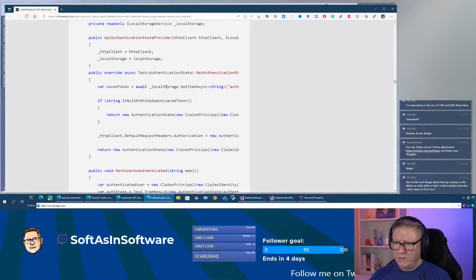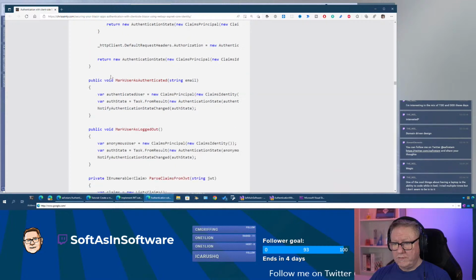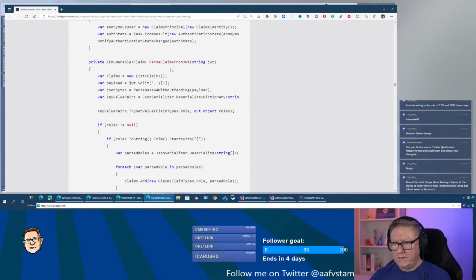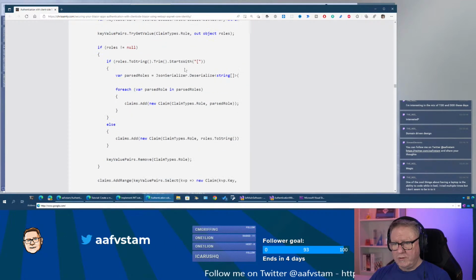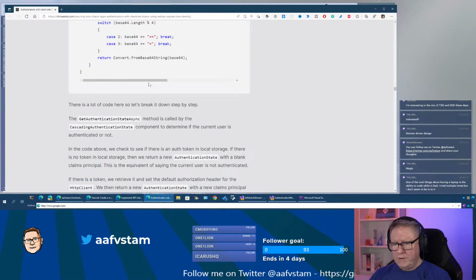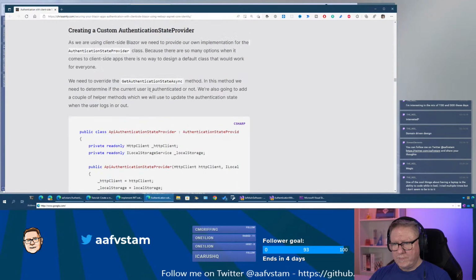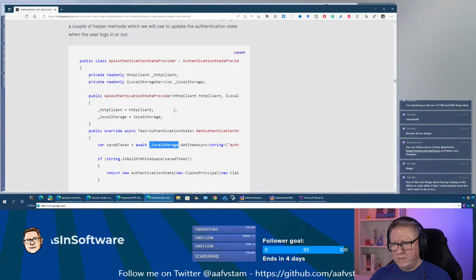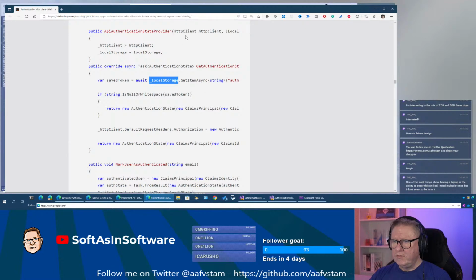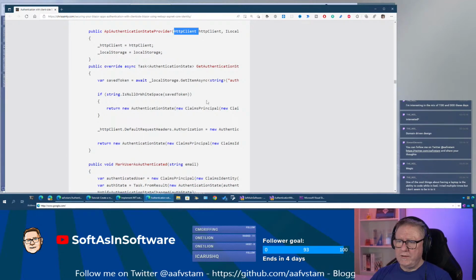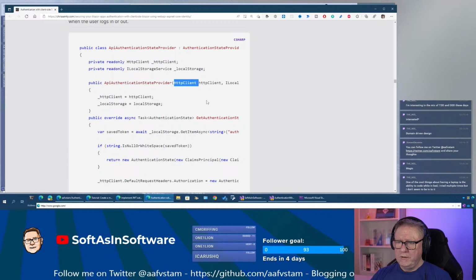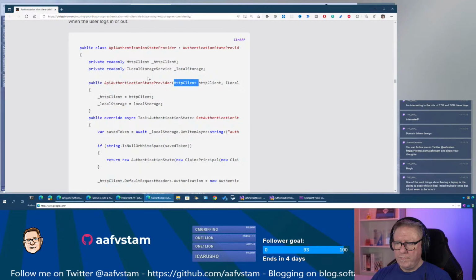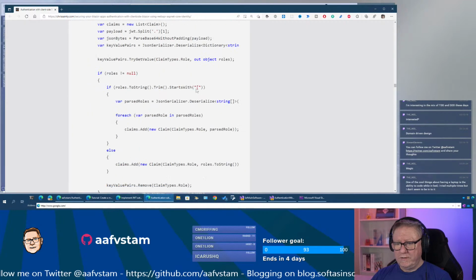That checks things from local storage in this case. And mark as authenticated, mark as logged out, parse from JWT, etc. So that's the authentication state provider. That's good. But this one is using the HTTP client as an injection. Apparently that's done right.